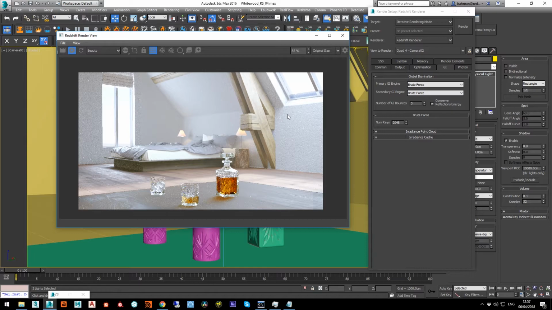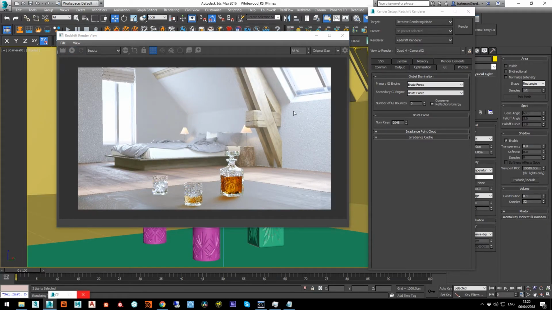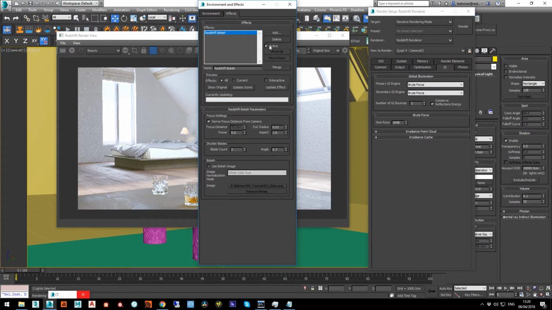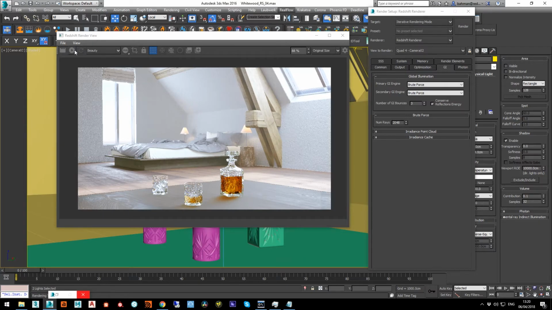So the next step is to add our bokeh effect. Now let's enable our bokeh effect. Let's go to effects and activate it. Again, let's see the result. I'm going to crop an area to see a faster result. I think this part is good.